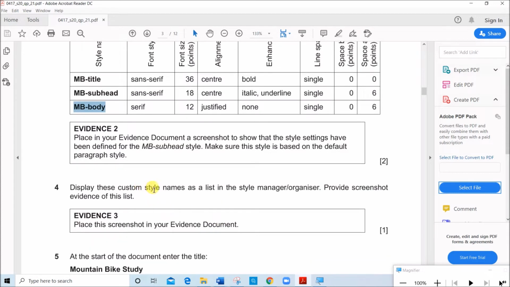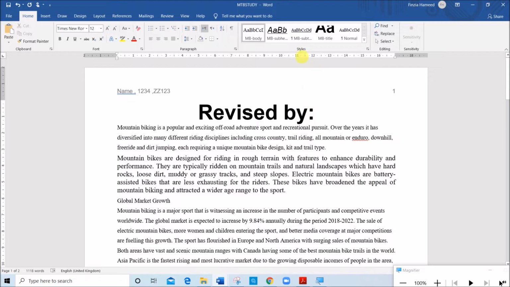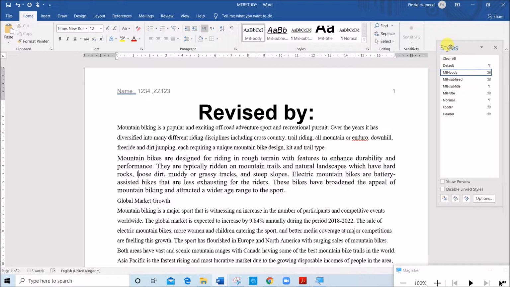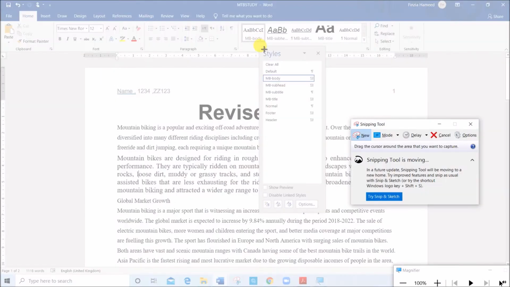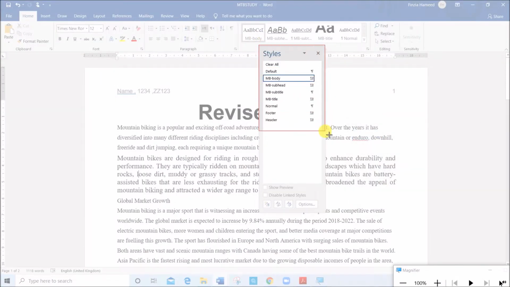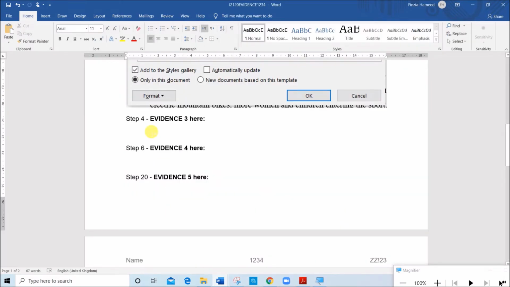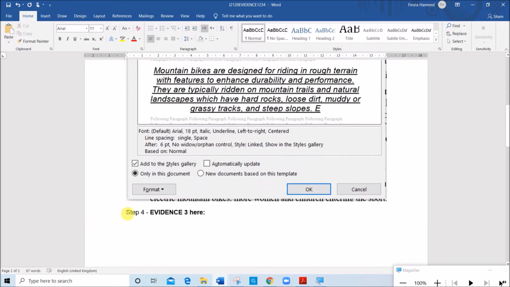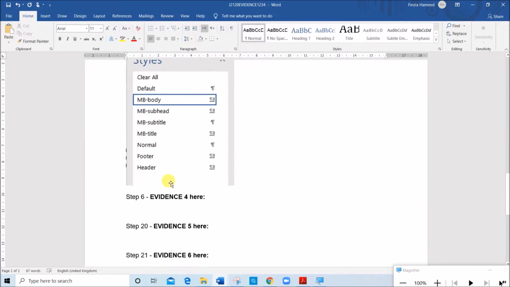Next, display these custom style names as a list in your style manager organizer. Provide screenshot evidence. So you have to show the style manager. For style manager, you can see Styles, and you can see a small downward arrow here. Click on this. This is the style manager. You can take a screenshot of the style manager. So this is your evidence 3.